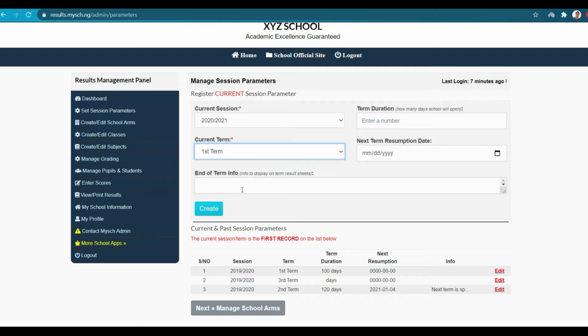So if you want to pass some information to parents on your result, you can enter it here. I will say let me just enter information here to parents that says pay your fees on time. And then when is the next resumption date? After the end of this first term, that's what this means. So you can just select a date where the school will resume, but if you don't have this information now, like how long this term is going to be open for, you can always edit it.